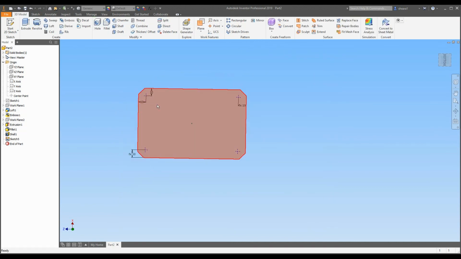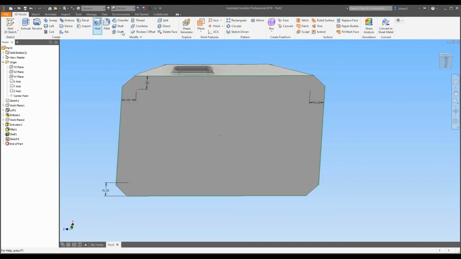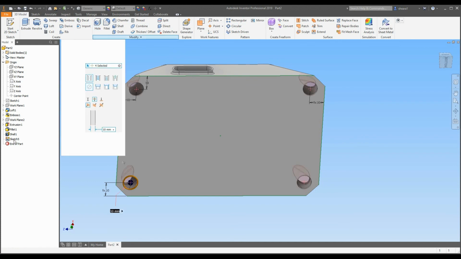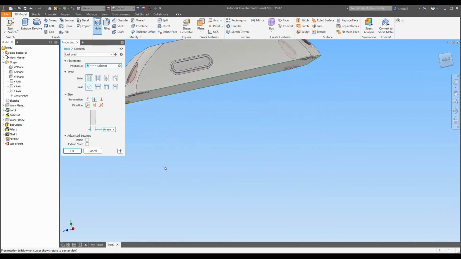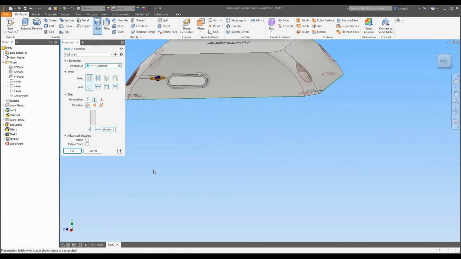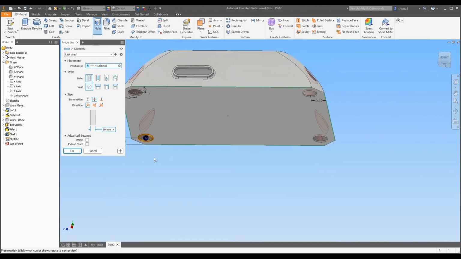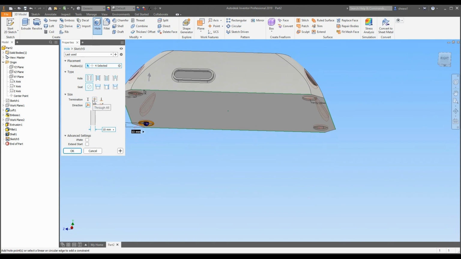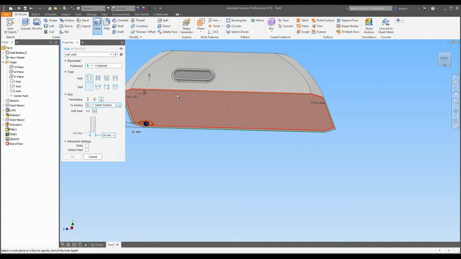So now, with my 4 points, I'm going to make holes. When I select the hole tool, it'll actually use the last sketch I just made, so it's automatically selected, making some holes for us to use. You'll see that they're going all the way through our part at the moment, and that is less than ideal. So instead of our termination as through all, you'll recognize this from the Extrude Tool. That's what we want to go to.